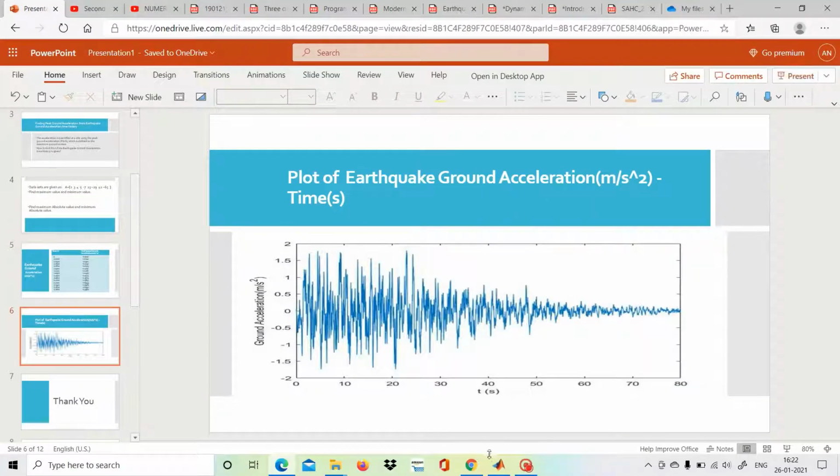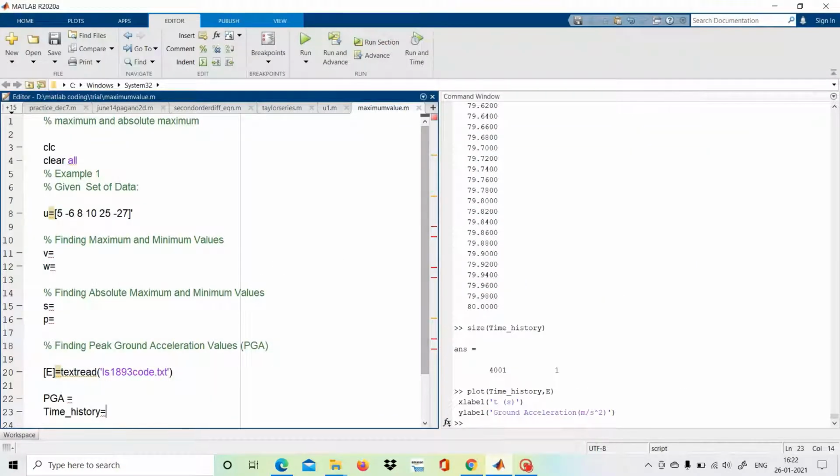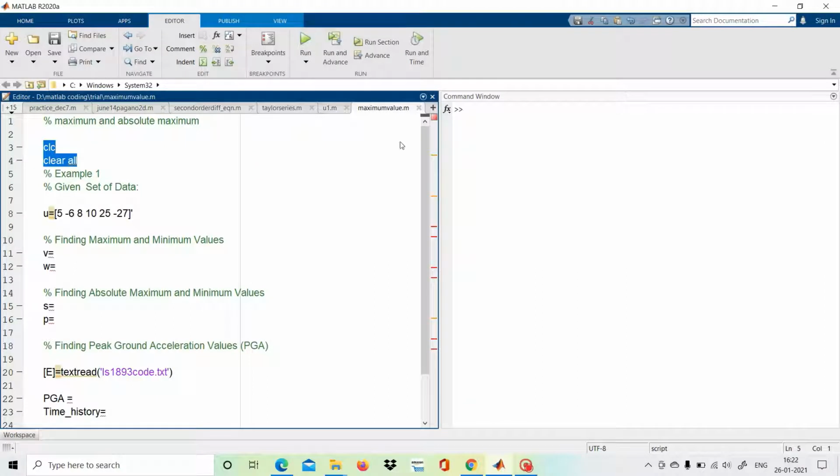We have opened MATLAB now. We write the command clc, which will clear the screen. We just evaluate the selection, and it has cleared the screen. Now we have a data set of points: 5, minus 6, 8, 10, 25, minus 27. So it is 6 data points. Here we can easily find the maximum value, which would be 25.